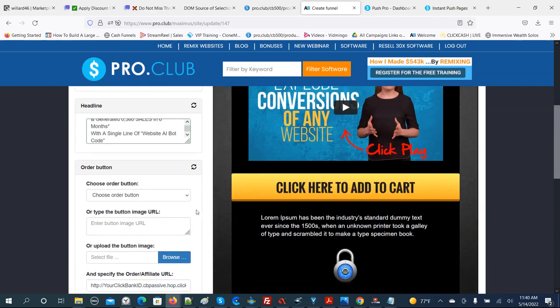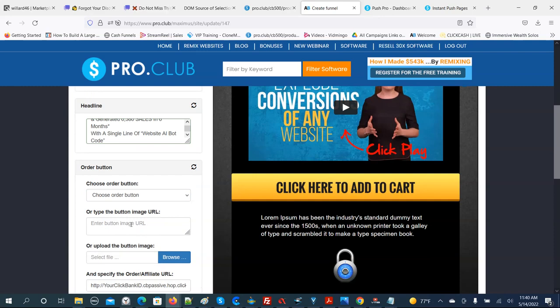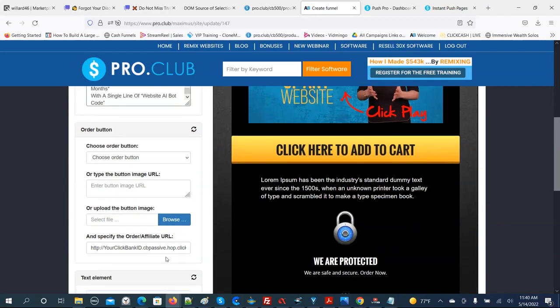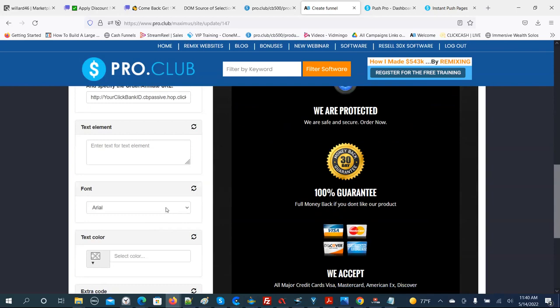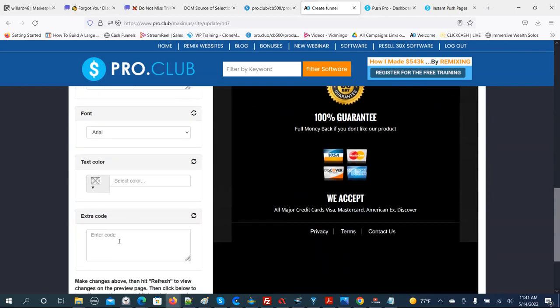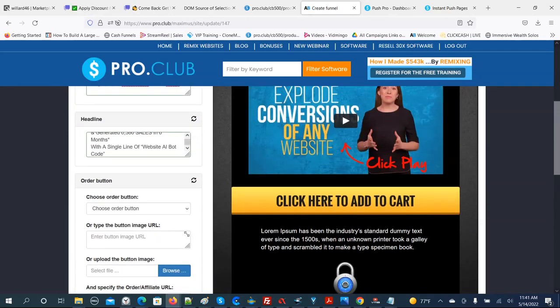And then you got some other options. Now you can change the button. So if you watch the Maximus training and the other training videos, you'll understand this. You can change the button. You can use it from a URL, or you can browse your PC and put a button from your PC. And this is where you put your affiliate link right here. You can put other text elements in here. You can change the font. You can change the color. You can add some extra code. Well, anyway, what I'm going to do is go get my affiliate link.